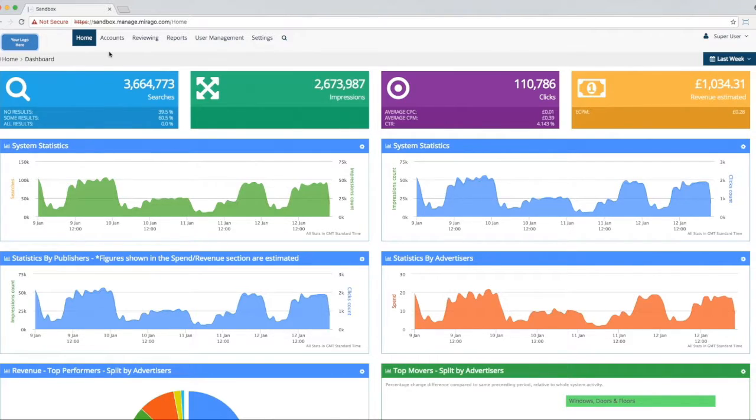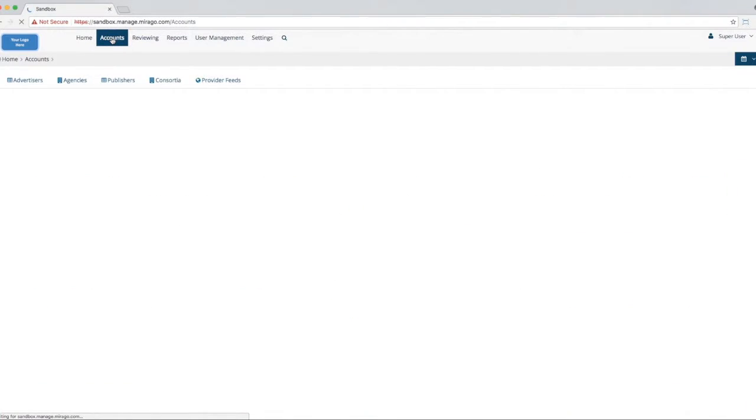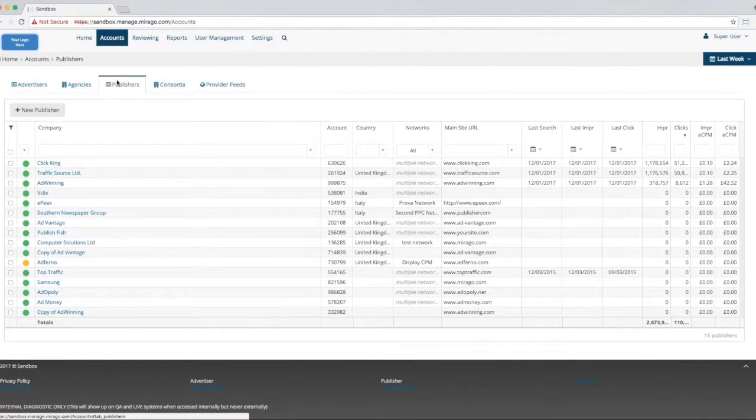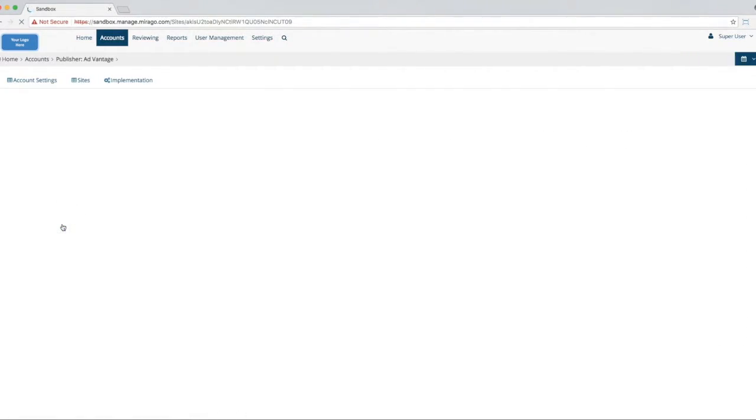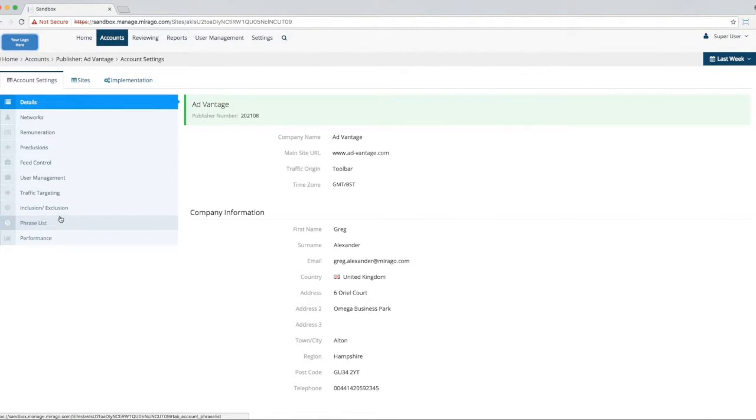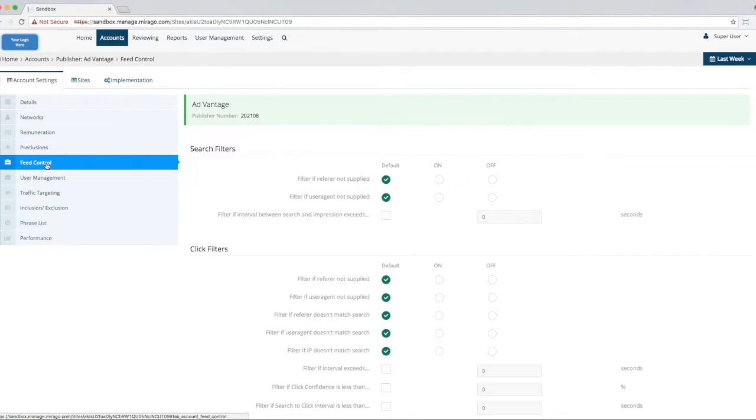To access the Feed Controls area, from your dashboard select Accounts and then Publishers. Select the publisher you wish to manage from the main table. Once you're in the publisher account, choose Account Settings and then Feed Control. Feed controls allow system administrators to filter request and click traffic, which can help to control traffic quality.